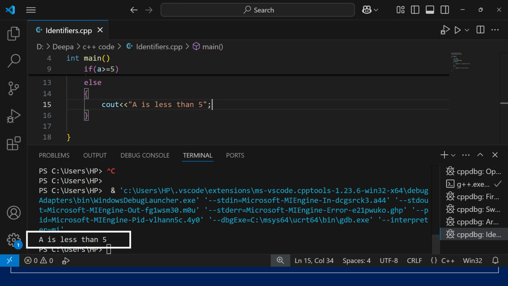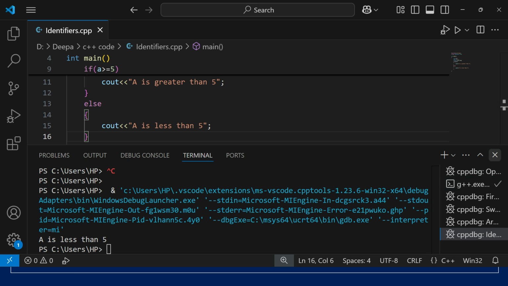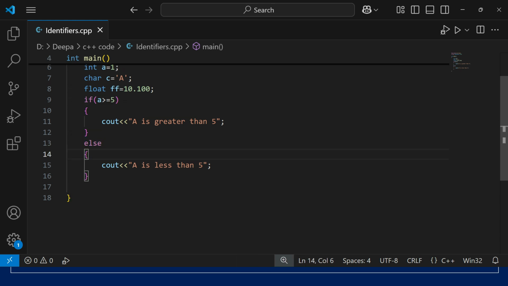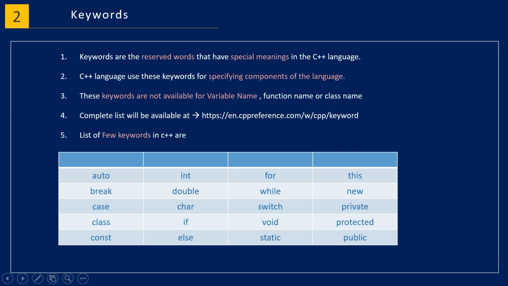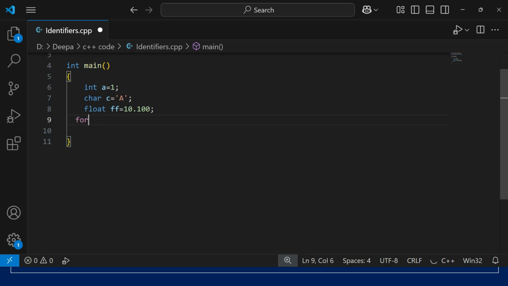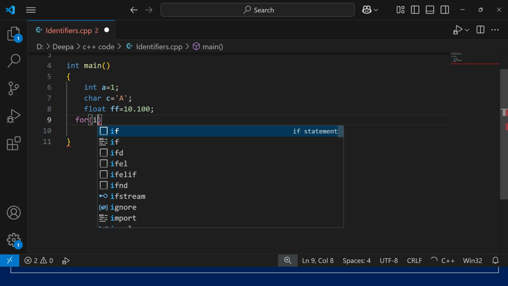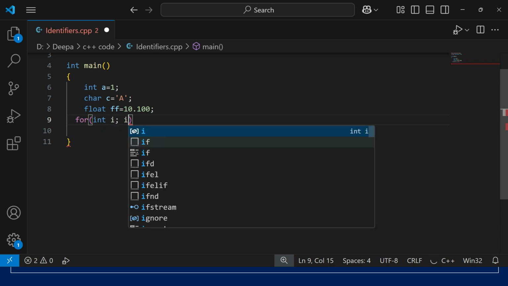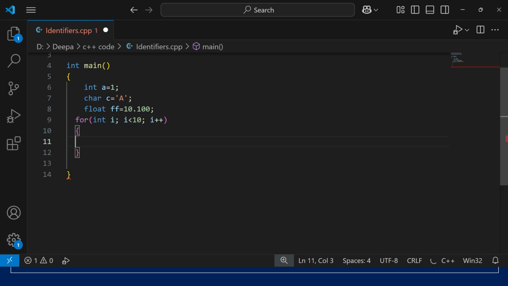Now you can see a is less than 5 because the value of a is 1. So the functionality for each and every keyword is given and accordingly they behave. We will take the last example, which is the for loop. For is used for the looping purpose. This is the syntax and we'll study this as well. Now we'll print the value of I.